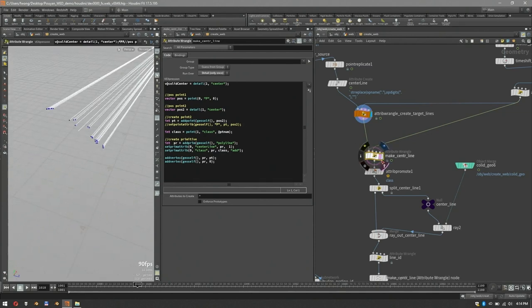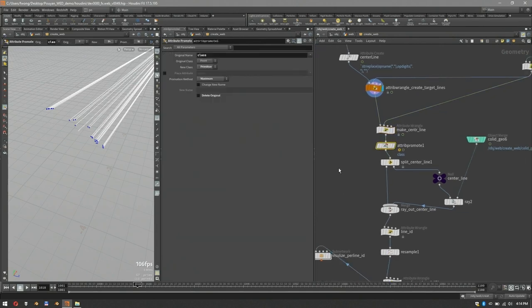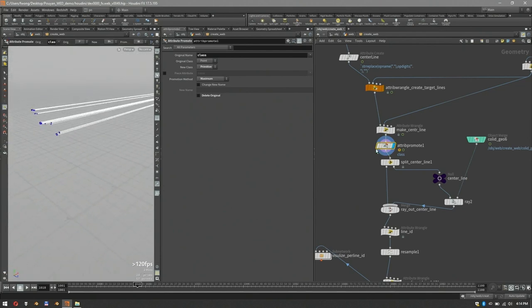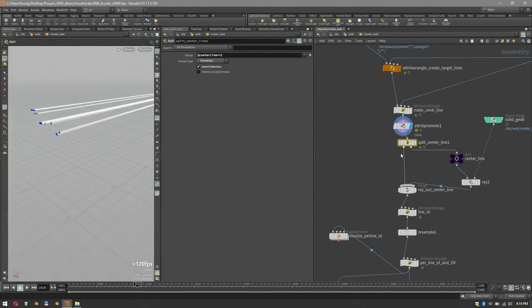This is my center line. If I disable it, you can see that I'm creating a center line. I'll be using the center line to pull the web towards the center, so it gives it that cool web look. Go ahead, I'm promoting the attribute. I'll show you guys how to use it.